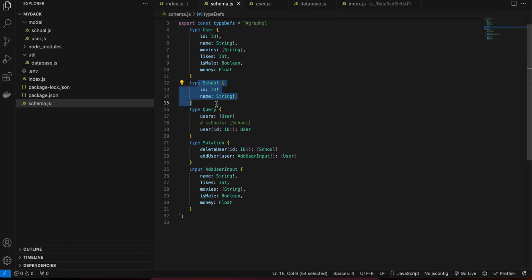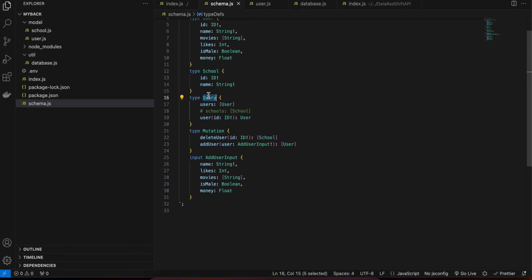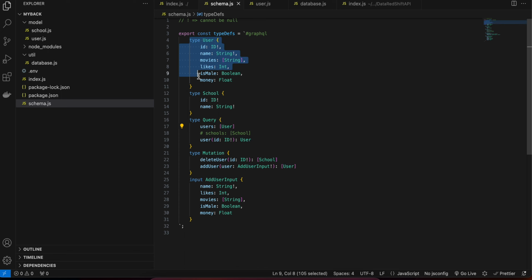Forget about this code, this was just for my practice. Now you will have to define a query. So I have defined one query called users, which will fetch me a list of users. And what does one user look like? So one user looks like this. Okay, that's why I'm able to use this.